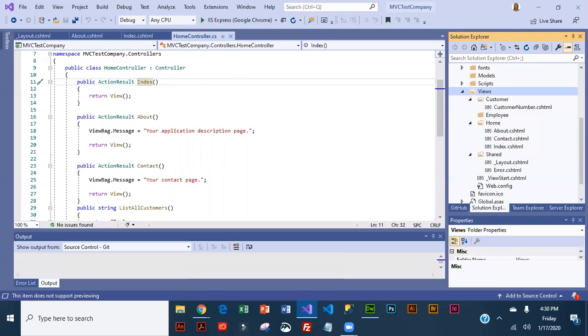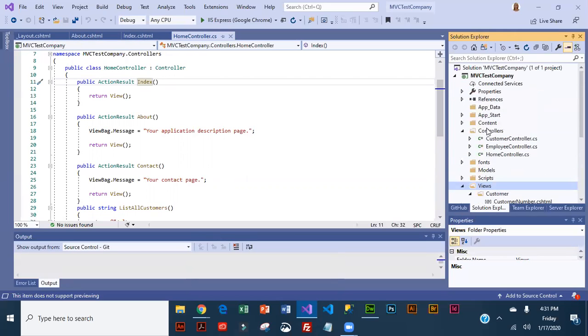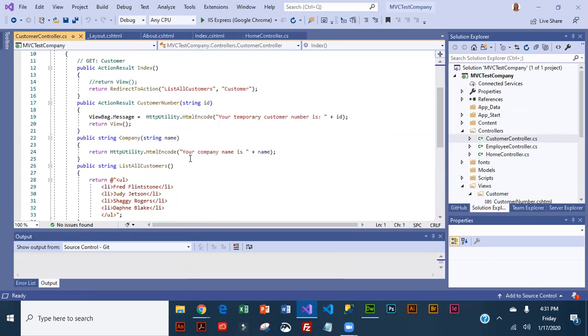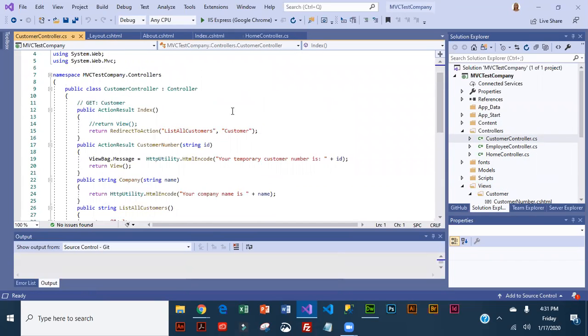Now, what you may not know. In the last exercise, where we did a little redirect, I believe that was in customer. We did a little redirect to action where we redirected to a different action method. So when they did customer/index, we took them to the list all customer action method. Okay. You can actually do something similar in views.